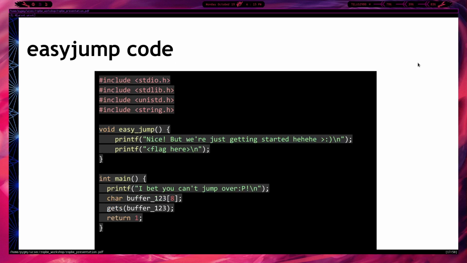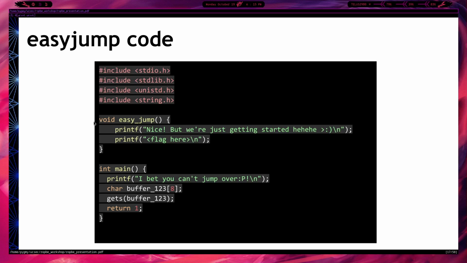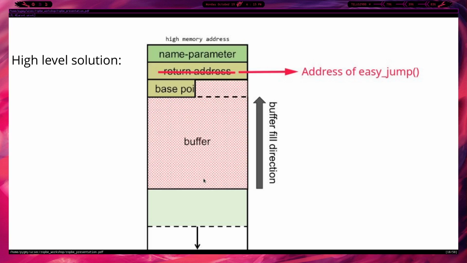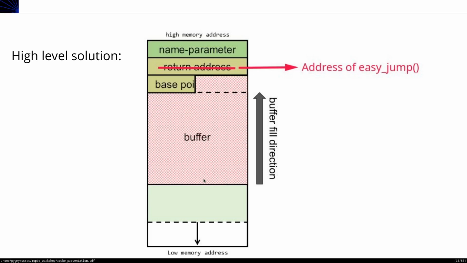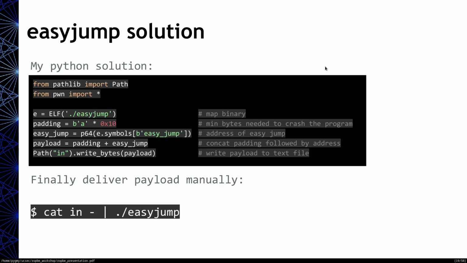So here's what the easy jump code looks like. You have just a function, void easy jump, but I don't call it. However, we have a buffer overflow vulnerability because I use gets, and as we all know, gets doesn't check for a limit; it just causes a buffer overflow. So the high-level solution is you overwrite everything in the stack up to the return address, and you replace the return address with the address of easy jump. There's not much to it.